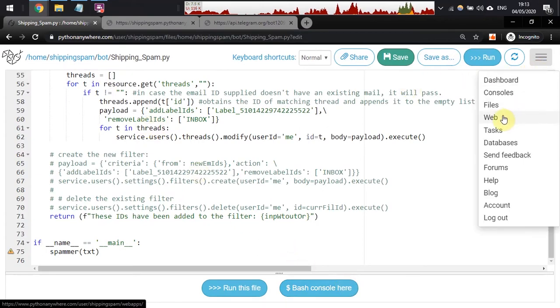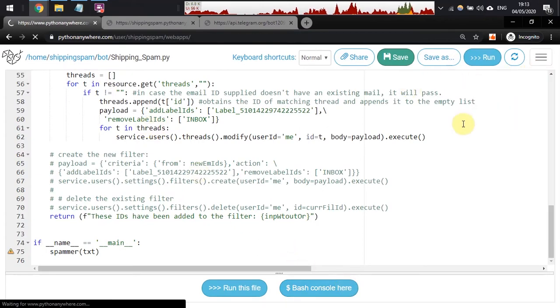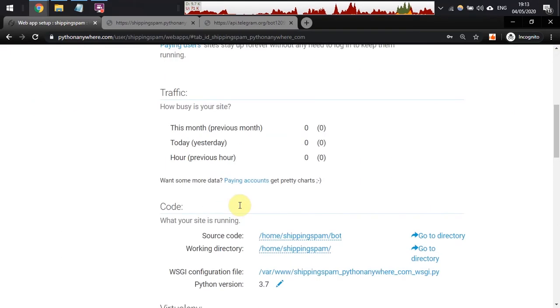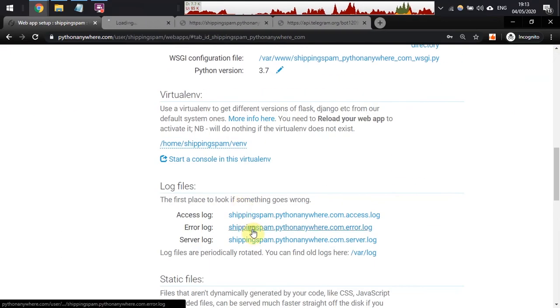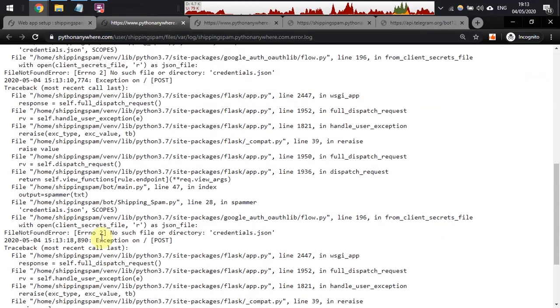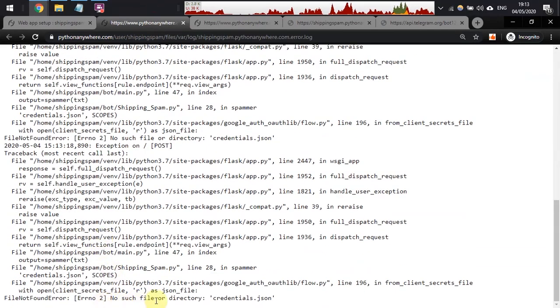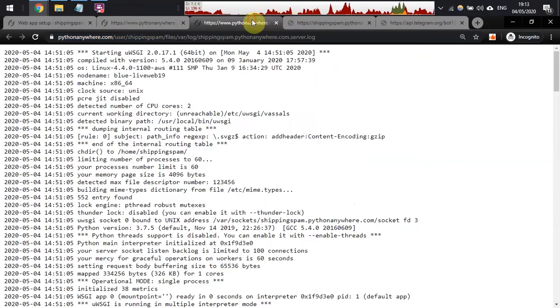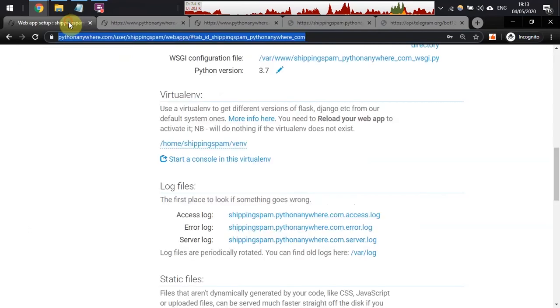Let's go into web. Let's go into error log and server log. Let's see. This is the error log. Error number 2, no such file entry credentials.json. Credentials.json. Okay, I think I know the problem.